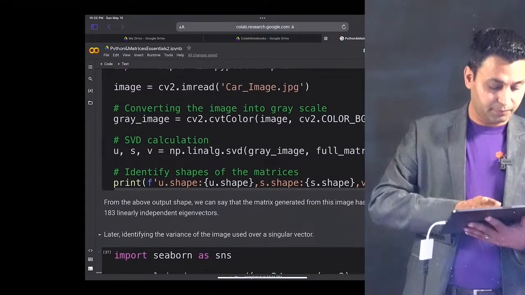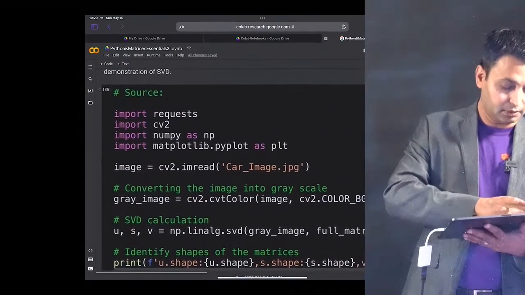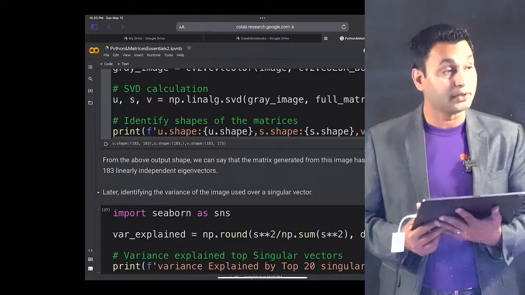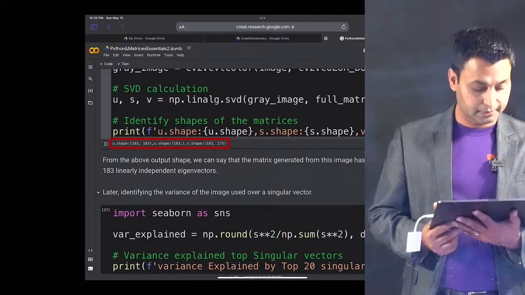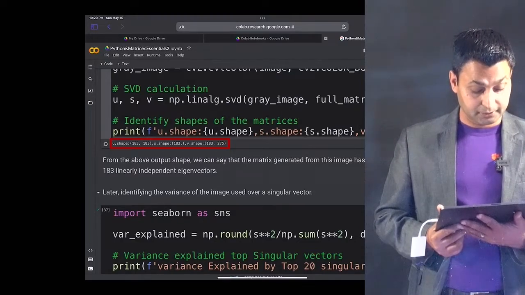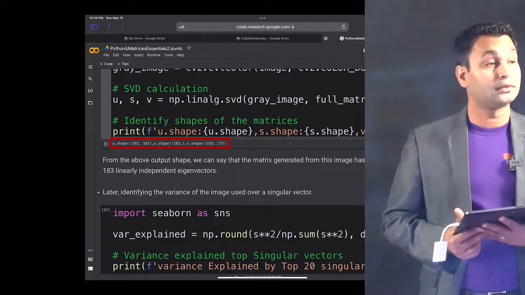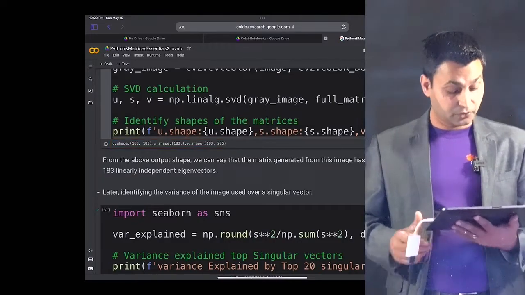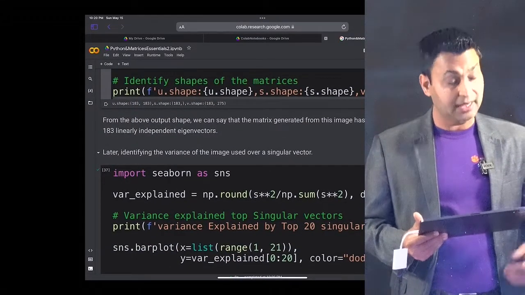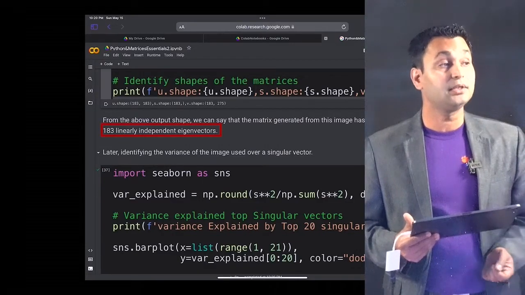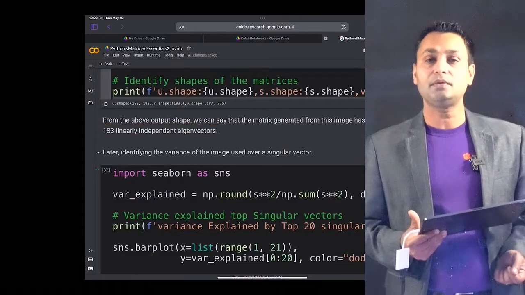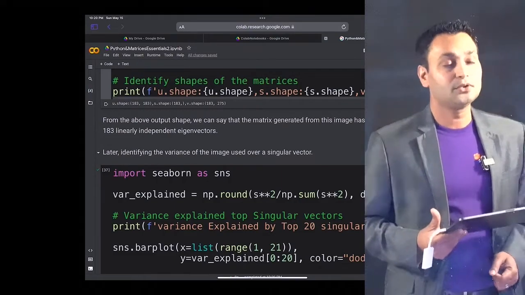Let's go ahead and implement this code block and see what this decomposition looks like. After I run this code block, you can see that the shape of the U matrix is 183 comma 183, the shape of S, the number of singular values, is 183, and the shape of V is 183 comma 275. From this shape, you can say that the matrix generated from the image has 183 linearly independent eigenvectors, right? But this is a lot of dimensions, and probably not all of them are going to be useful in representing the image.